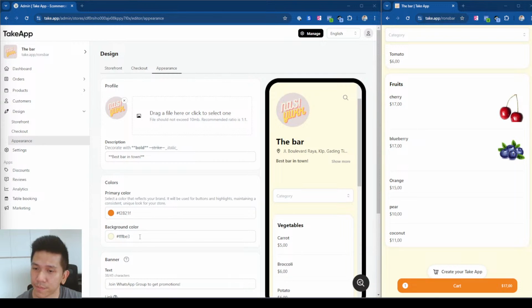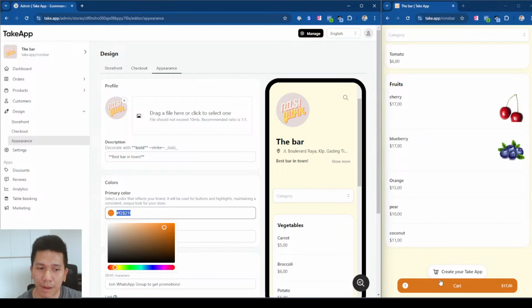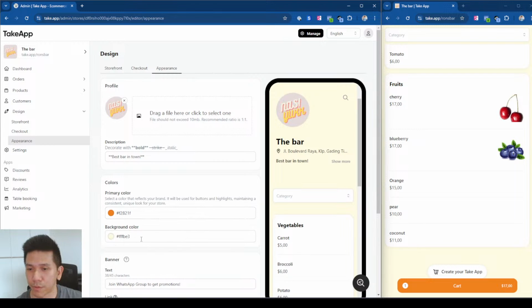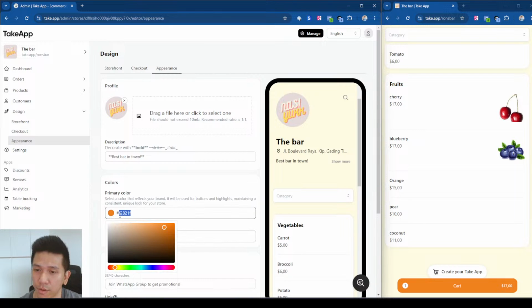And then background color will contribute in changing your store background color, while the primary color will contribute to change your button color, like this one. You can choose to change based on your brand color, or maybe you have your own personal color that you prefer to be shown in your store. Then you can use your own hex color code for both primary and background color.